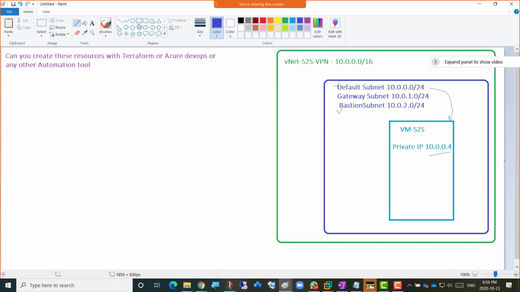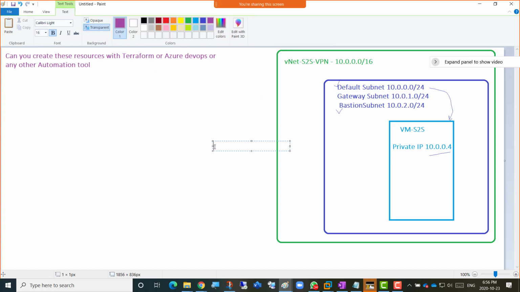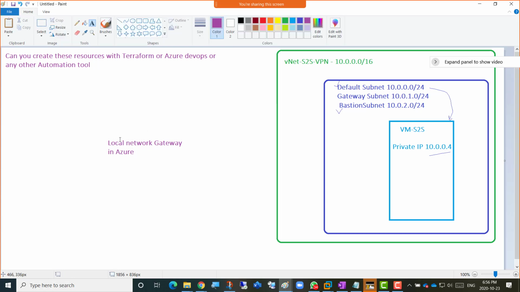Now we need to create a local network gateway. So what is that? We talked about that before as well. The local network gateway is going to talk about the local networks. I'm just going to drag it a little outside here, although it's still going to be created in Azure. The only purpose of this is to collect information about our on-premises network and keep it there.